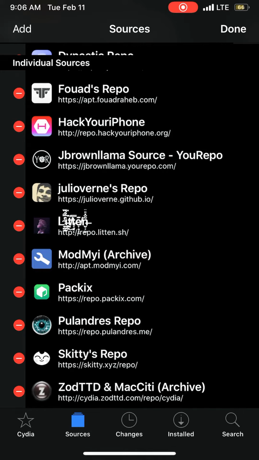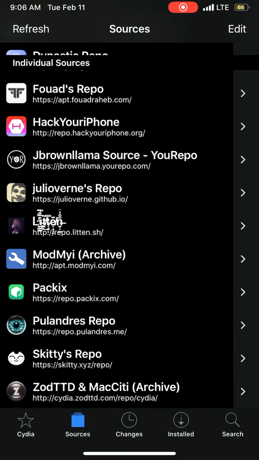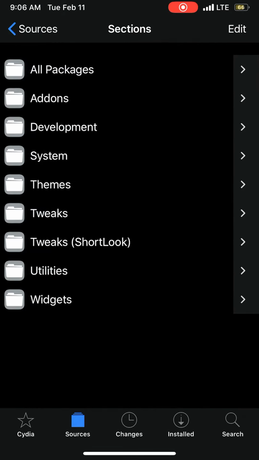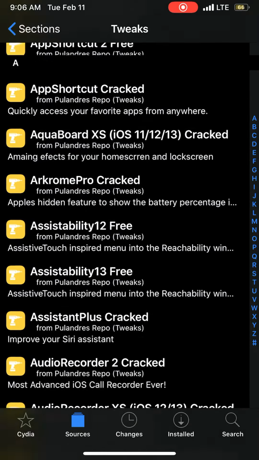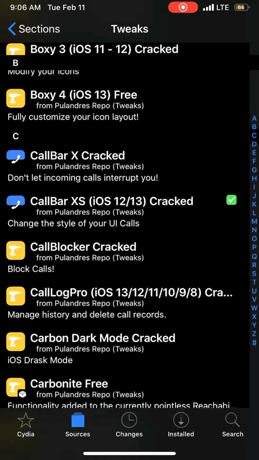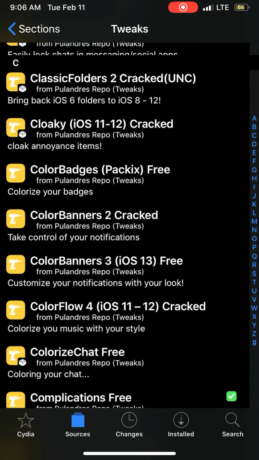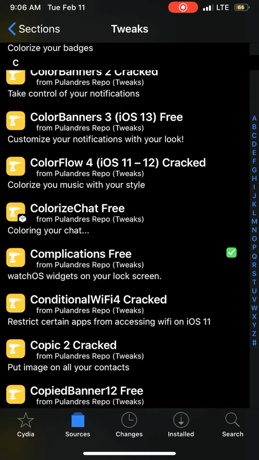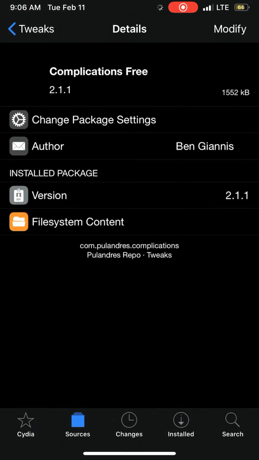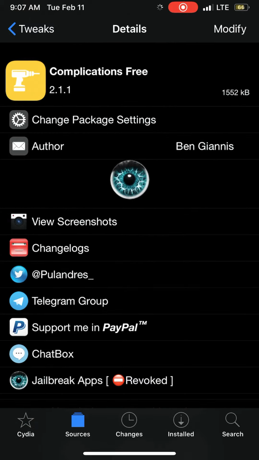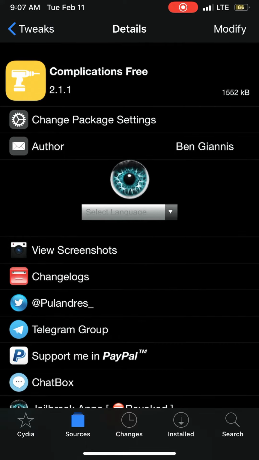It's so easy. Once you do, go inside that source, go to the Tweaks, and you need to install the tweak called Complications Free, which gives the watchOS-like widgets on your lock screen. I already installed that tweak, that's why it shows Modify. In your case it will show Install.